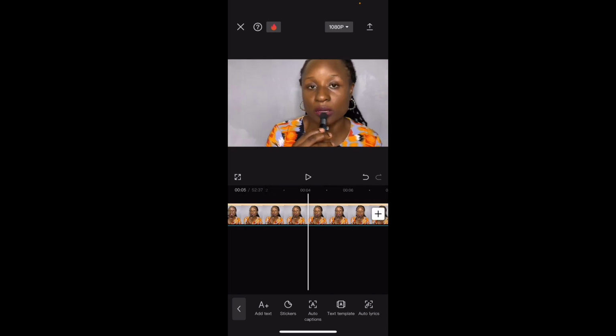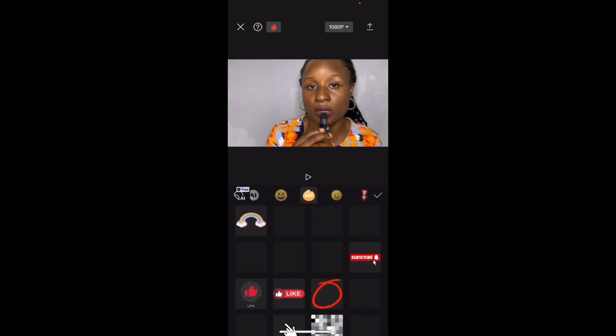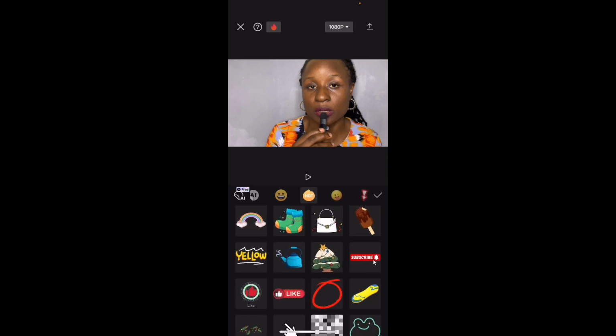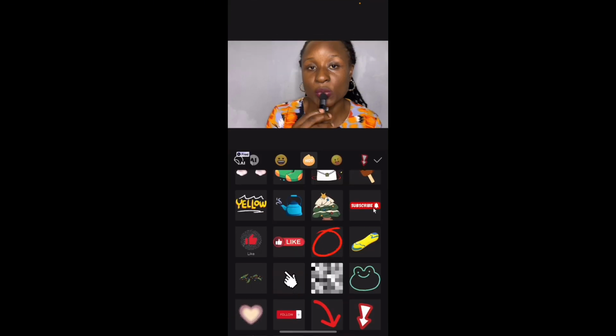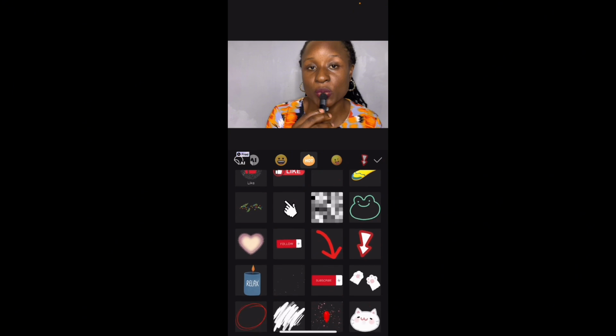It has been deleted. Now how do we add the subscribe, like buttons and all of that? So you're going to go, it is still at the text index. You're going to go there and click on stickers. When you click on stickers, you will see all of these icons. This is where you can get stickers, where you can get your subscribe, you can get your like. You're looking for subscribe, this is where you can get them, right?